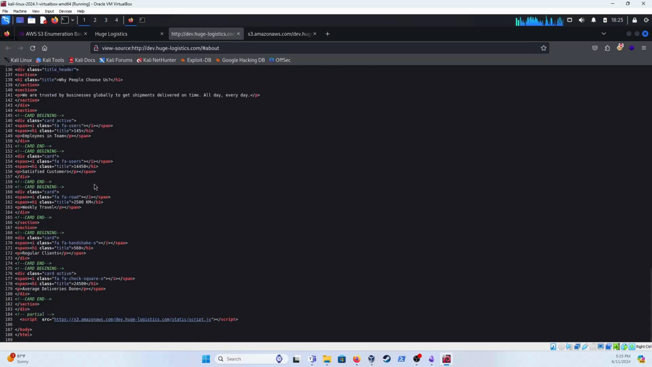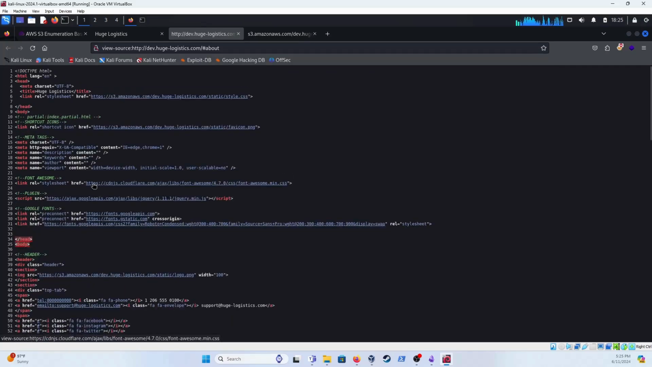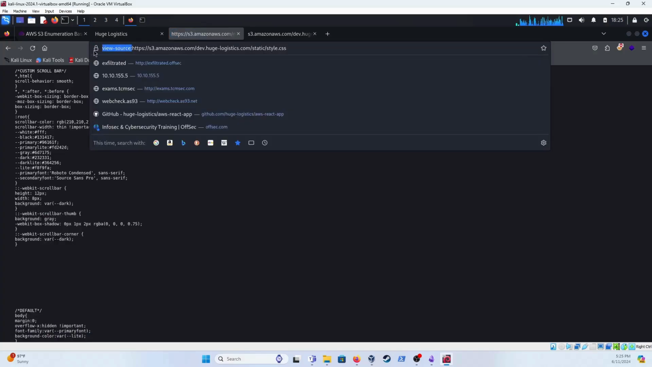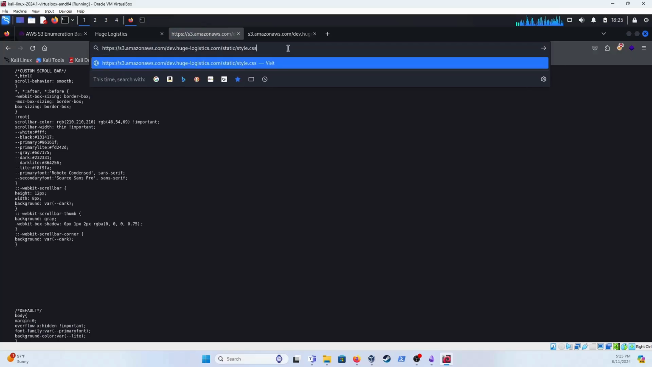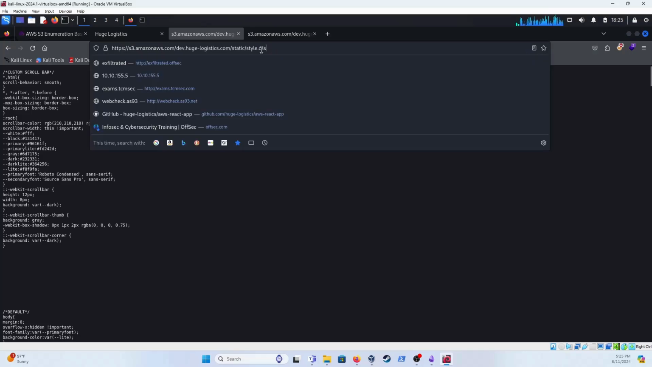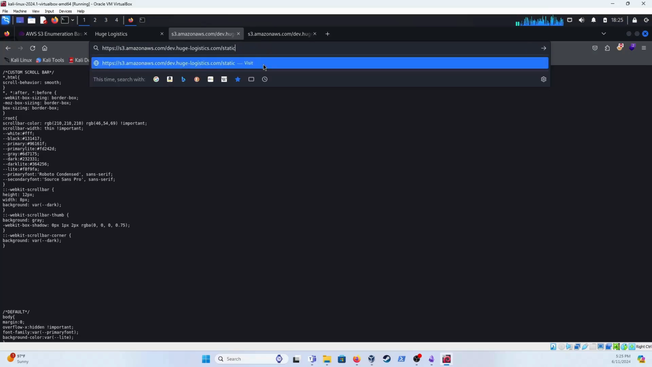And just scrolling down, we see some other things. So it looks like this website is hosted on S3. So let's take a look at this real quick. I'm actually viewing the page source, so I'll delete that. And so we can see it's displaying the style.css file. So this is what the style CSS looks like, but let's see if we can look at other things.